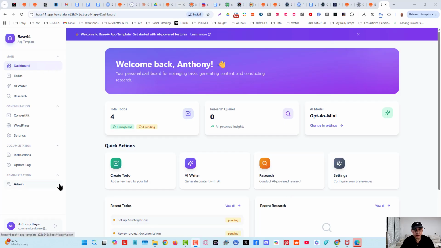What if you could build a complete web app template, just like the one you're seeing here, in one single prompt? And from this template, you can reuse it forever and turn it into any kind of tool.